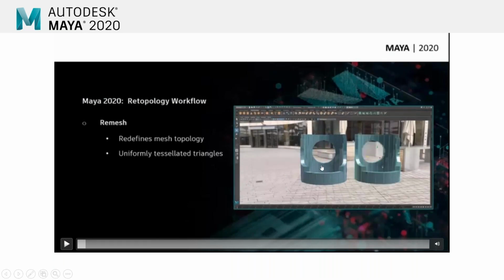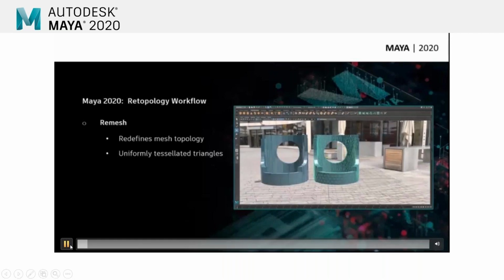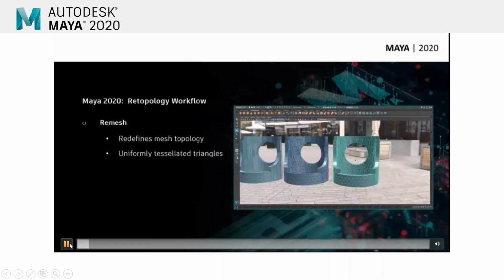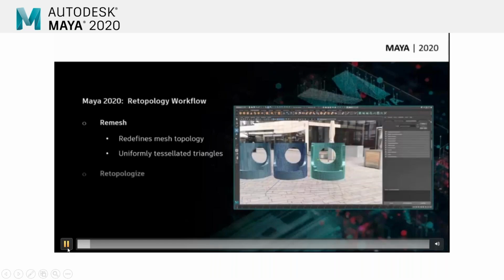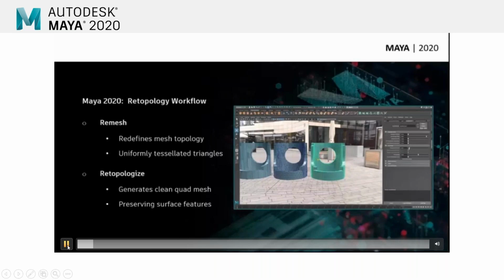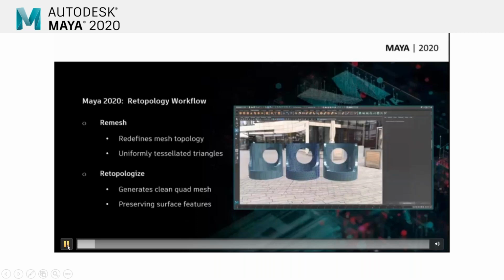So when you've got objects that you might have created using a Boolean function, and you want to evenly distribute the polygon count or the polygon flow on that mesh, you can quickly use the remesh function to create uniformly tessellated triangles across the surface of the mesh. Now, in conjunction to that, Re-Topologize will take that mesh and generate a clean quad mesh using that particular workflow.